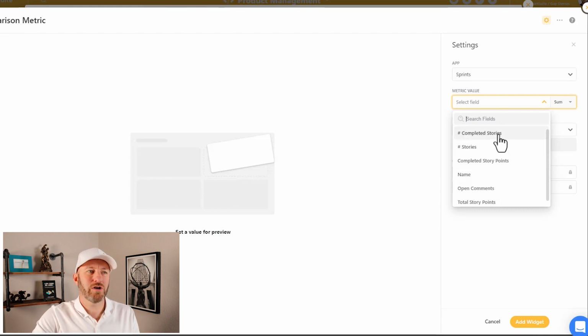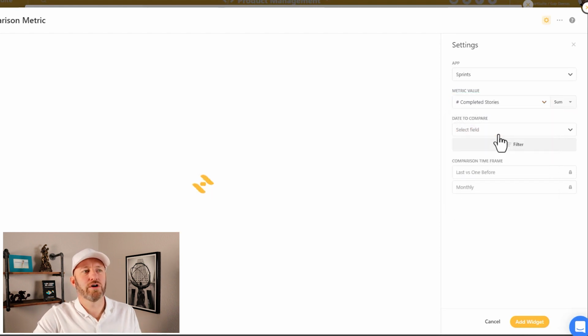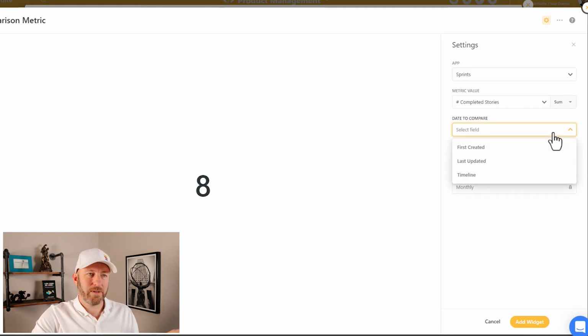Well, in this case, maybe I want to look at completed stories. How many completed stories occurred in one month over the next? Well, so far we're looking at a sum of completed stories of 8. Okay, now we can drill in the next layer where we're talking about date to compare. So if I wanted to stop here, I could, and this would just tell me how many completed stories I have, but I want to take it a level deeper. I want to go to compare certain things.